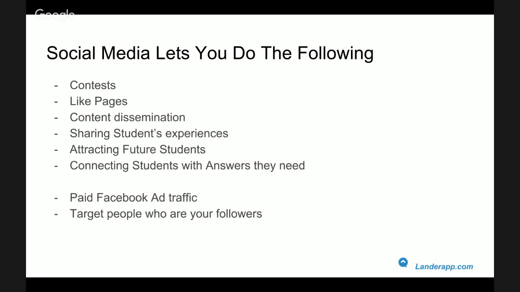Connecting students with answers that they need. Now that's something that I find really interesting. It's a real-time mechanism that social media allows you to interact with maybe one or two students, but the fact of the matter is, after you've posted that answer, other students who might have that question a couple days later, a couple months later, a couple years later, will still see those answers. And the fact that you're able to answer them very quickly is a really cool way that social media works.